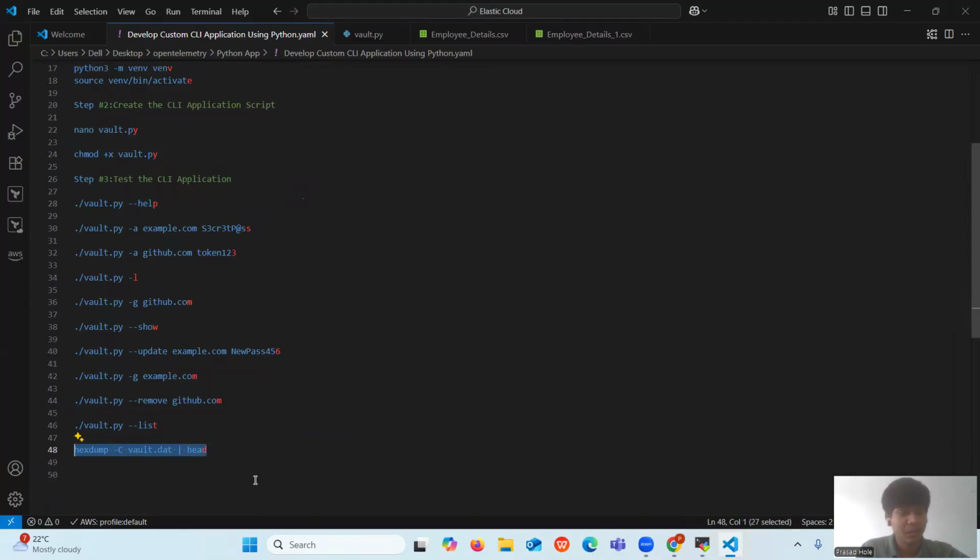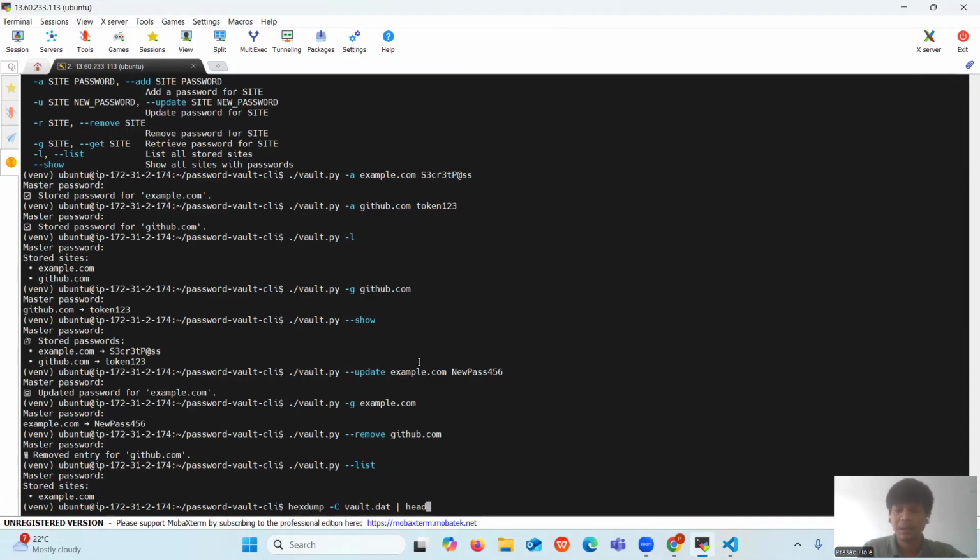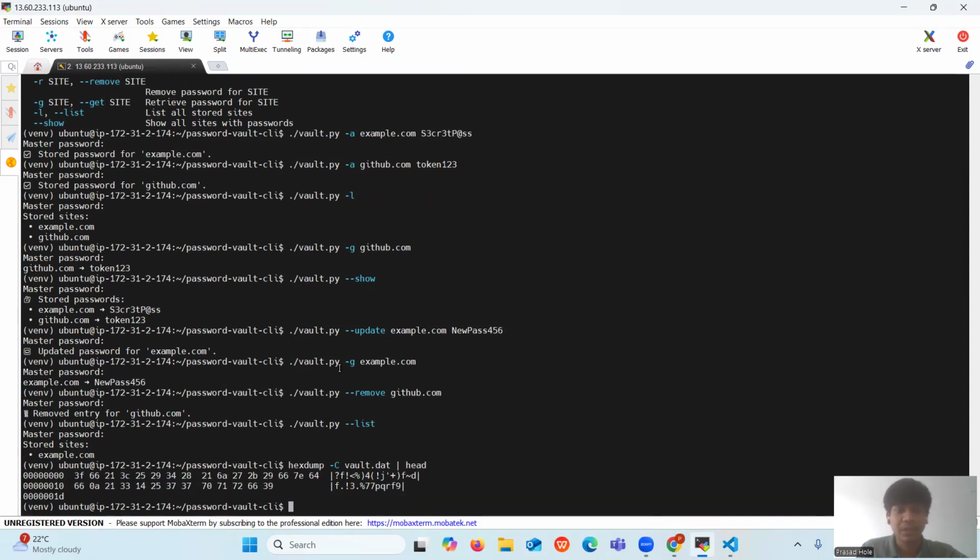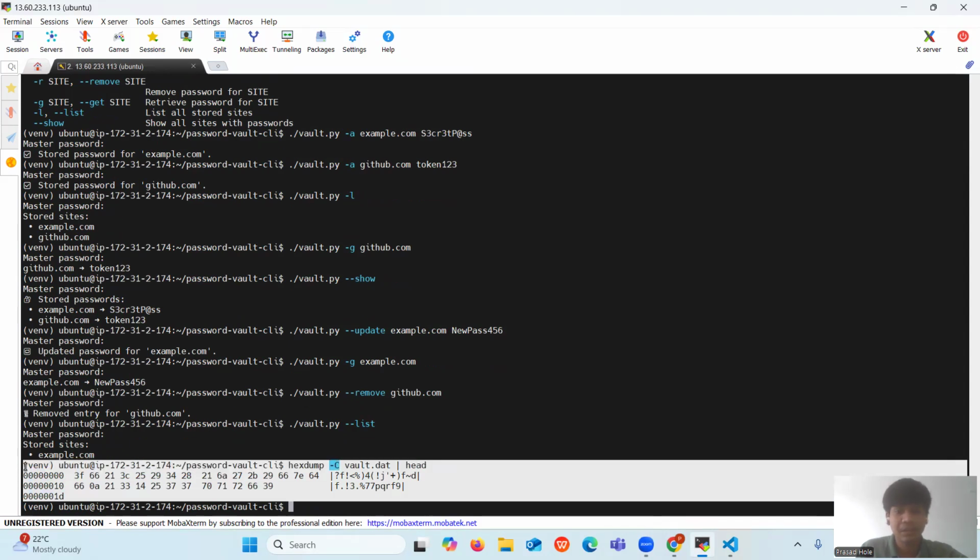Now let's view the encrypted vault data. You can view the encrypted contents of the vault file using hexdump. So here you can see that the contents are XOR encrypted and not readable plain text.